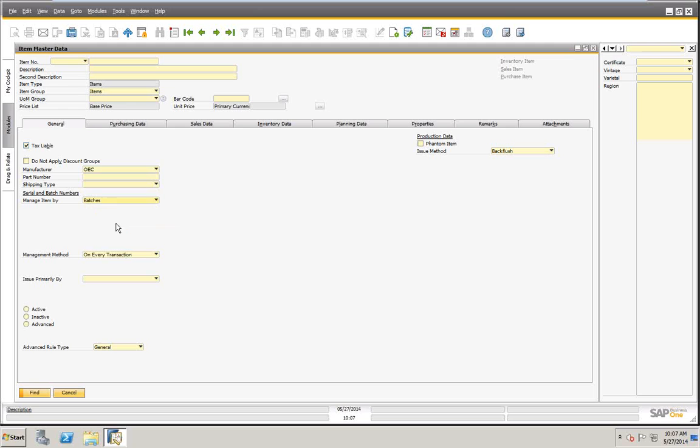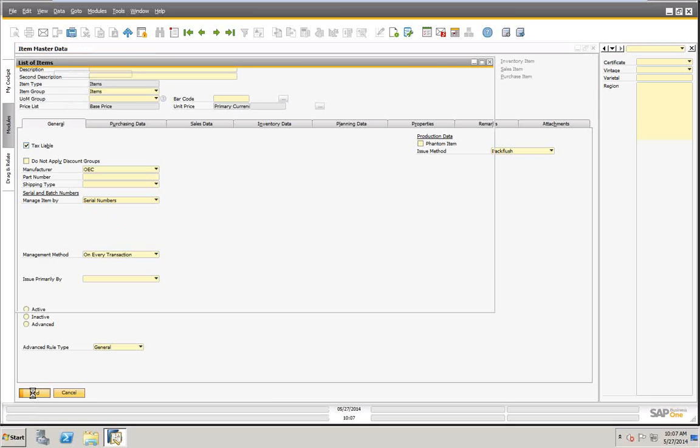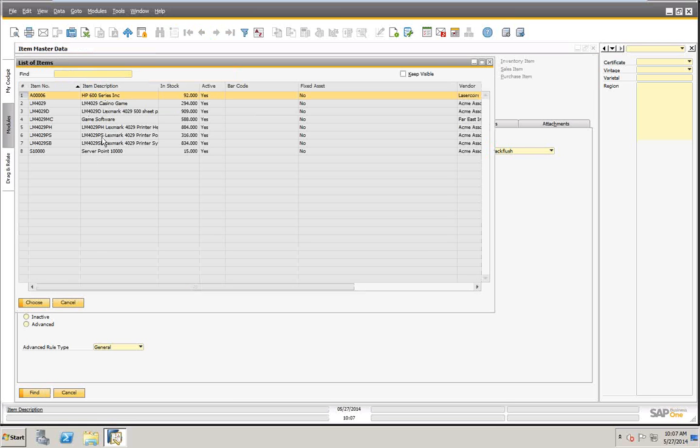See if we have anything. I don't think we do. Let's find something that has serials. Okay, so we do have serials. We'll just have to create a batch, and we'll do one here.